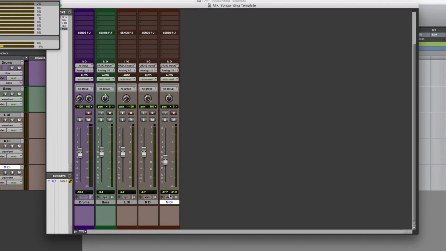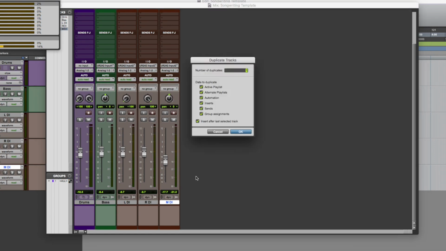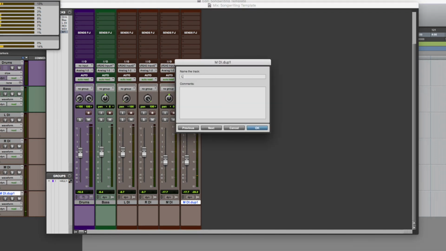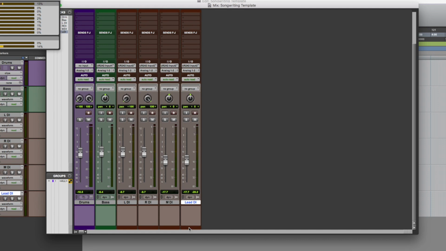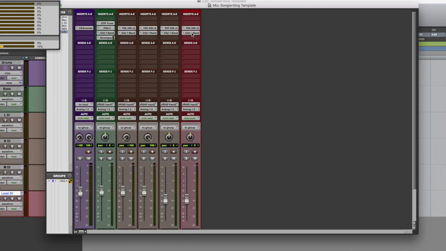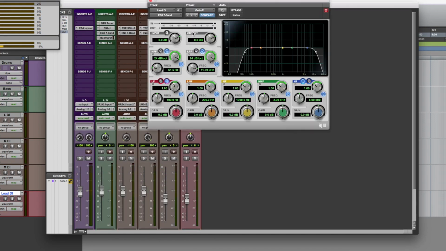Okay, so now I need to create my lead guitar tracks. So what I'm gonna do here is I'm gonna just take my middle DI, I'm gonna duplicate this, right? And I'm gonna name this lead DI. But my lead guitars are generally red, so I'm gonna change the color to red. There we go. And also my lead guitars, for the most part I will EQ with a little less low end and a little less top end. Again, this is just demo stuff, but I want my demos to sound pretty good.